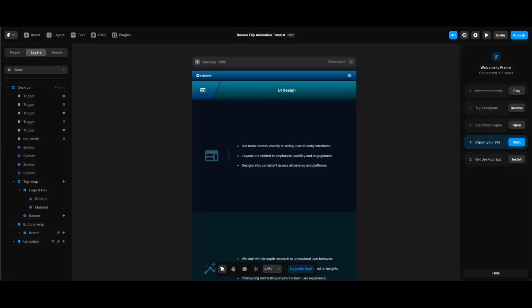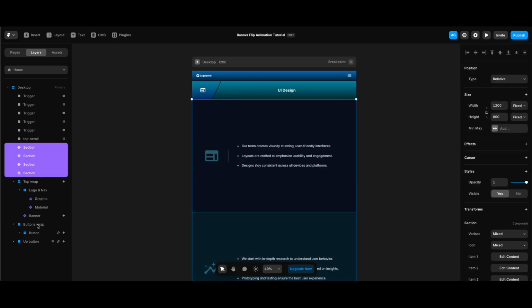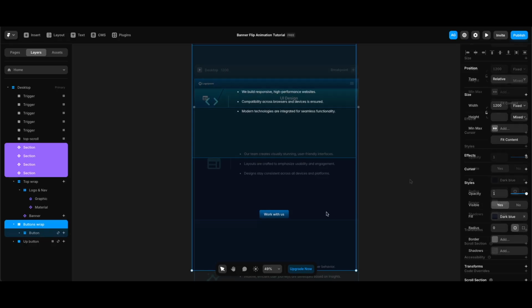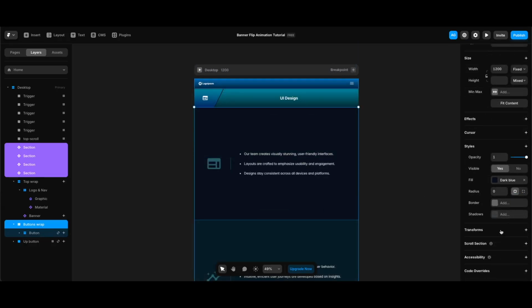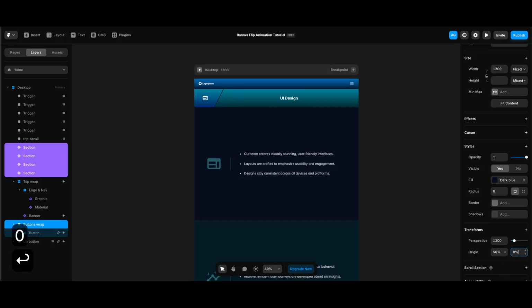Even though our design and scroll animations are pretty much completed, we can apply some scroll transform to our sections to improve the look. But first I'll select all of the sections including the one at the very bottom, which is buttons wrap. And at the right panel under transforms, I'm gonna first add a perspective value, and I'm gonna leave its value at default. And then what I need is an origin value, and I'm gonna make its y value 0, since we want the rotation at the y axis to happen at the very top of the element.